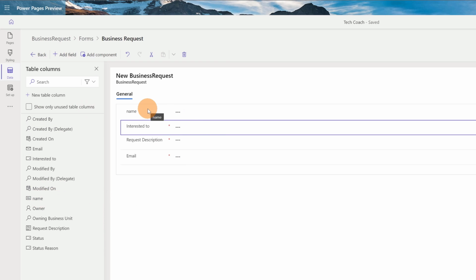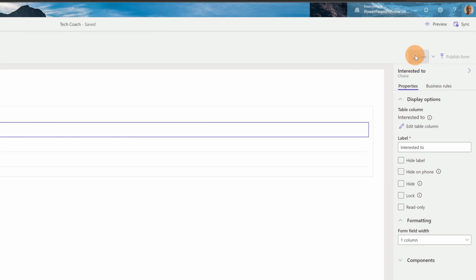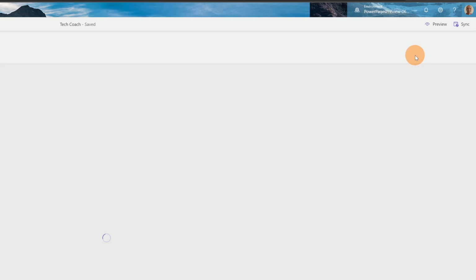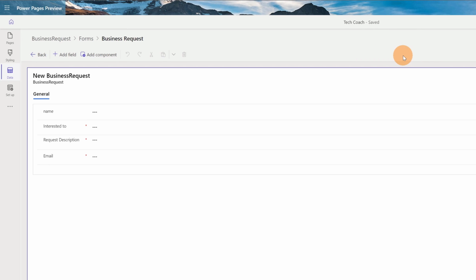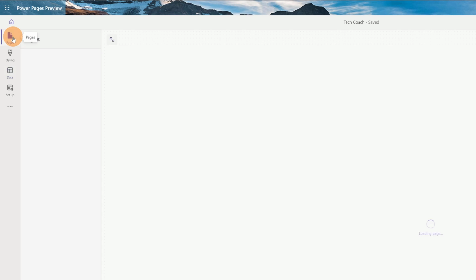Now I have this form with these 4 fields: name, interested to, request description, and email. I can save, and then to make this form available and embeddable in every page of my website, I have to publish this form. So now the page is refreshed. I can click on the button Publish Form, and now I can embed this form in one page of my site. Let's go on the proper section to embed this form in a page.